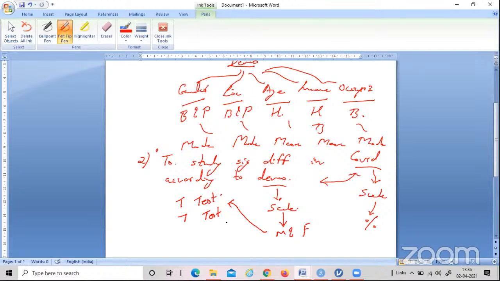Right. Is it clear? Now suppose instead of male and female, it is the occupation: doctors, lawyers, professionals, and students, where the infection is more. Now which test? One way ANOVA will be there. Very nice. It will be one way ANOVA.